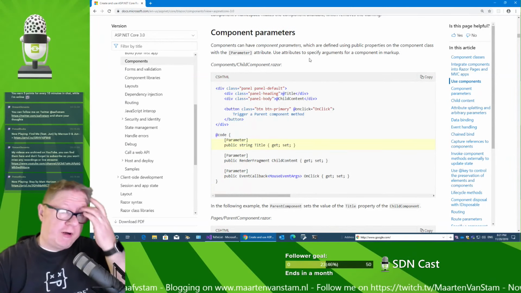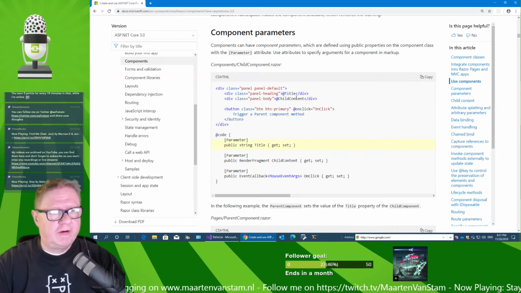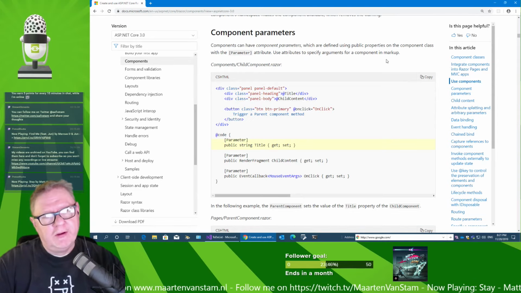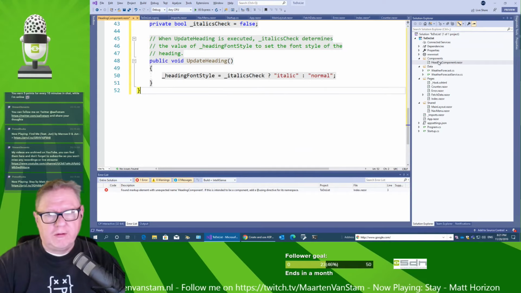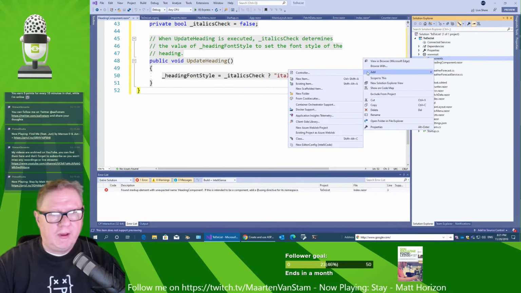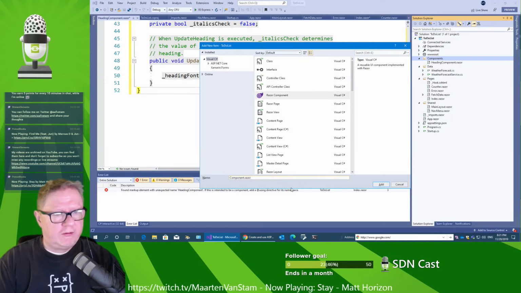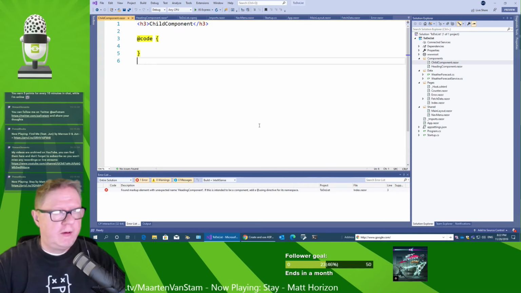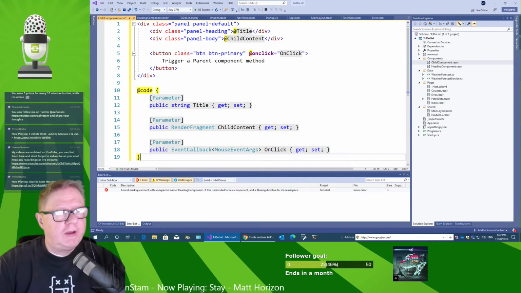Components can have component parameters which are defined using public properties of the component class with the Parameter attribute. Use attributes to specify arguments for the component in markup. Copy this, make that ChildComponent.razor. Add, no, not controller. Add new item, Razor, child component. Class panel default, panel heading, title, child component. I'll click trigger parent component method.